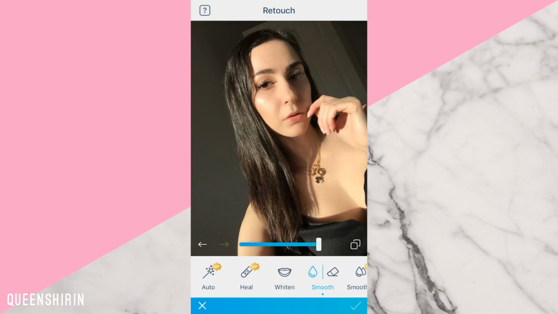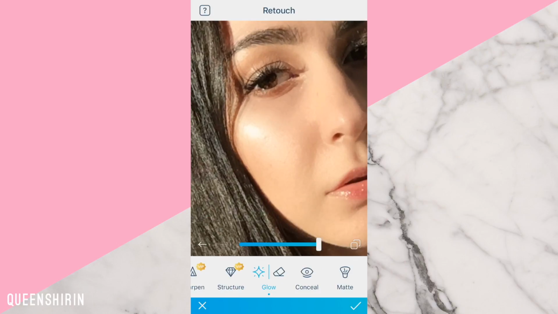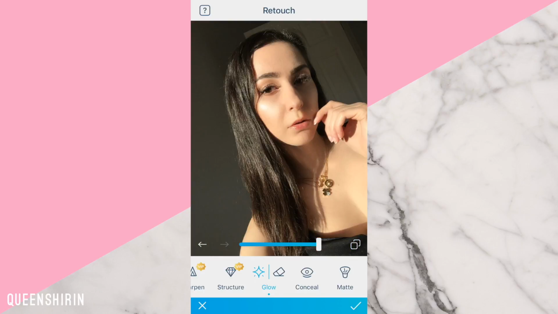Now, moving on to highlight. So to intensify our highlight, go to retouch and select the glow tool. Tap this along your cheeks and cupid's bow, but make sure not to swipe when you're doing this because it'll just make it look messy and too intense. I'm going to tap this on the tip of my nose as well to give us that look that Nikkie has in a bunch of her pictures.